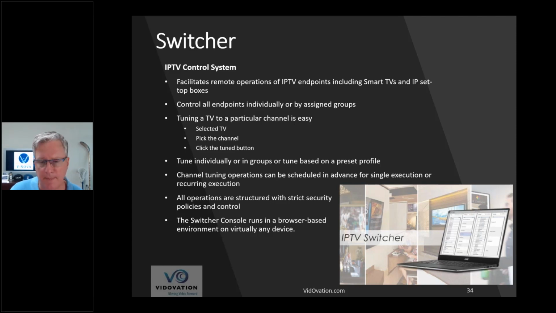Now, our IPTV system will integrate with AMX and Crestron control systems. We have a controller module, but if you're not already using AMX or Crestron for other purposes and you just want a simple way to control the IPTV system, we have a module called the switcher, and you can control every endpoint, smart TV or set-top box. Change channels individually, change channels on groups. We could have preset profiles.